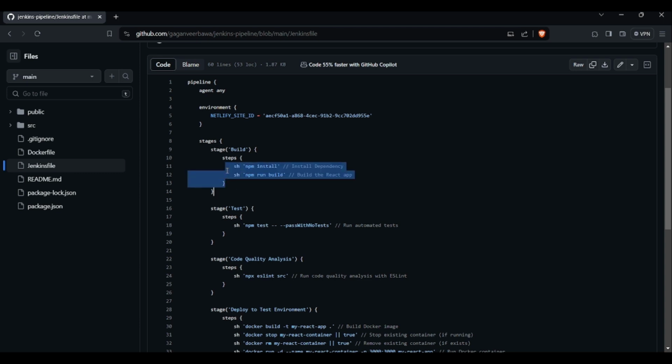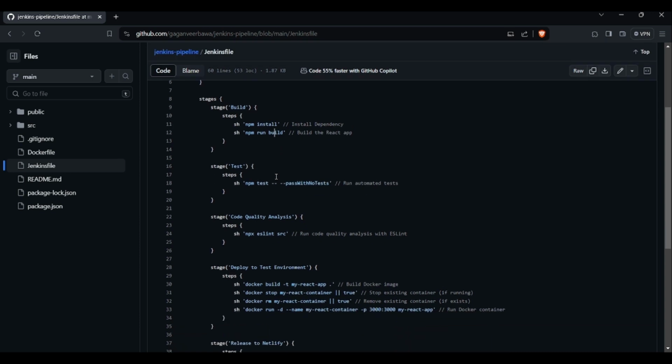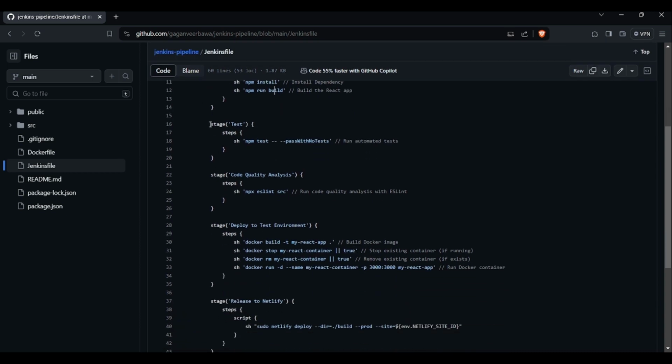In this stage, the pipeline starts by installing the necessary dependencies for the web application using the npm install command. Following that, the npm run build command is executed to compile and build the React application, preparing it for deployment.